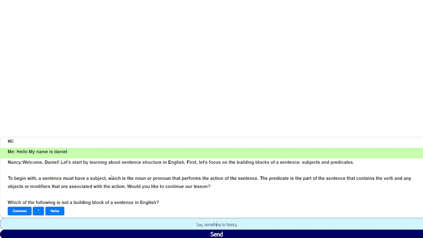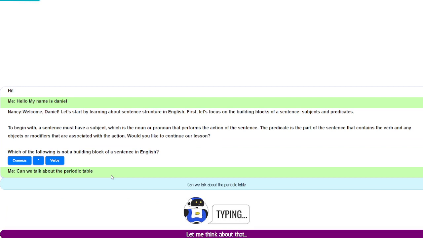Now, can you test me? Can we talk about the periodic table? Now remember, Nancy is an English teacher. She's not a science teacher. Let's see what happens if the student tries to deviate and ask about something that's not relevant to the topic. Let's see if Nancy agrees or disagrees with the request.